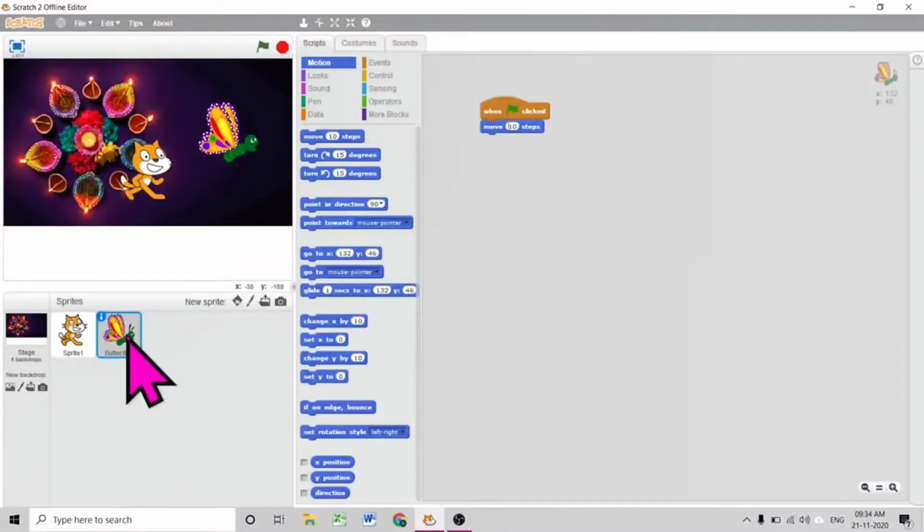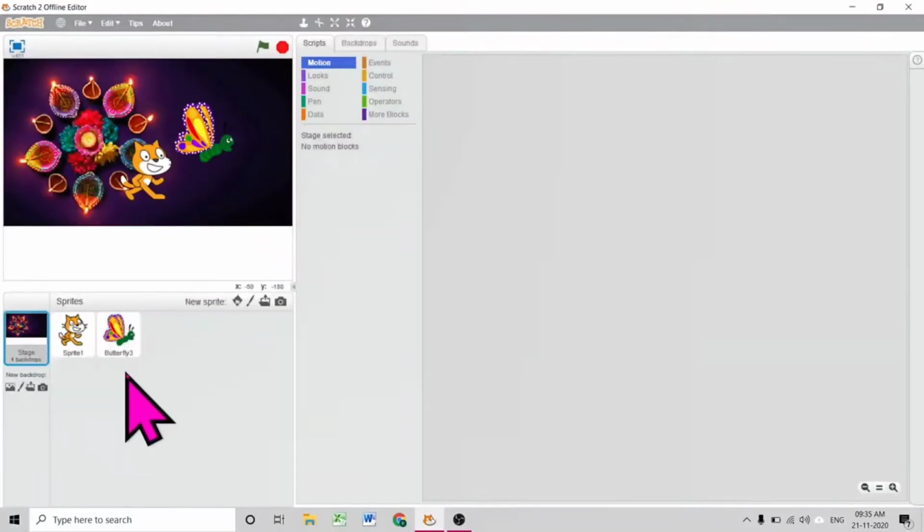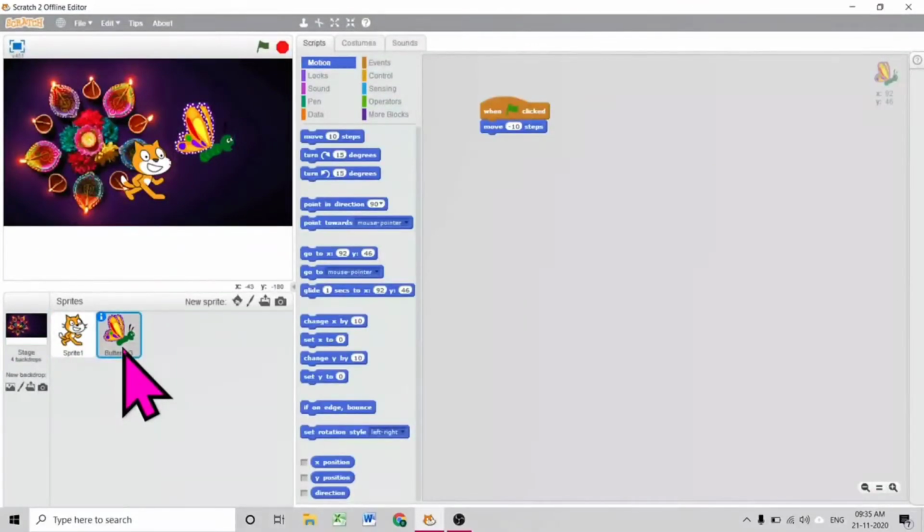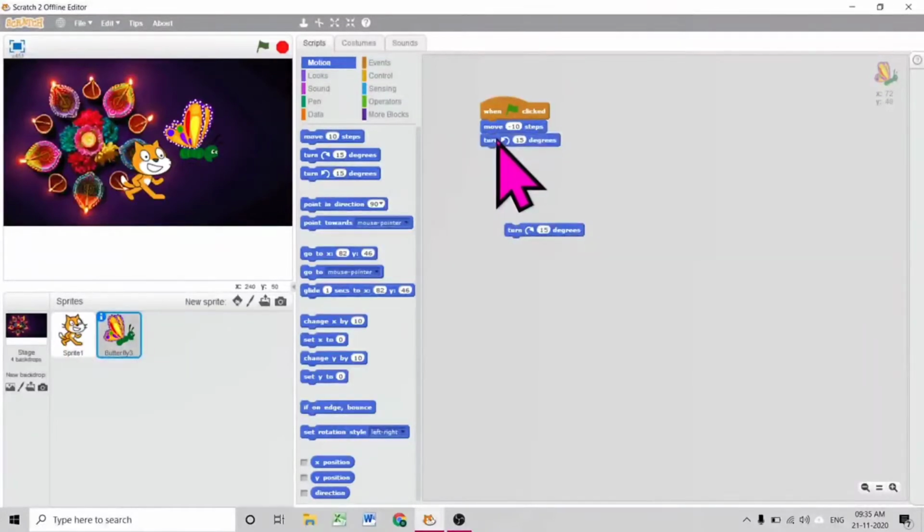Okay. So my current sprite, I have selected this, so this script will be for the butterfly. See, if I specify minus 10 here, then it will go backward. Next one is turn 15 degrees. This turn is used to move the sprite in clockwise direction. This turn is used to move my sprite in anti-clockwise direction.